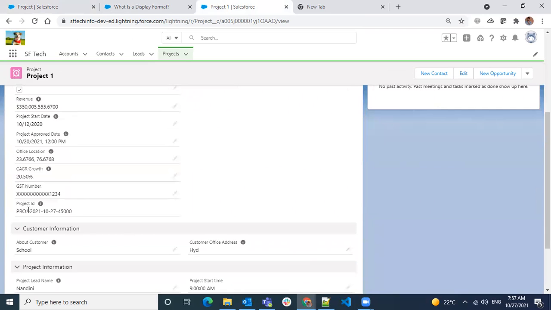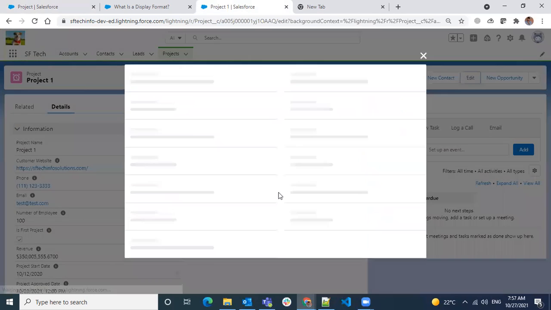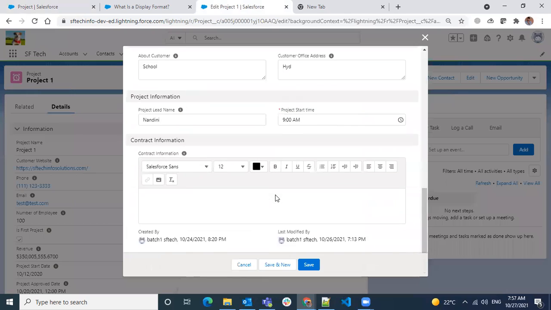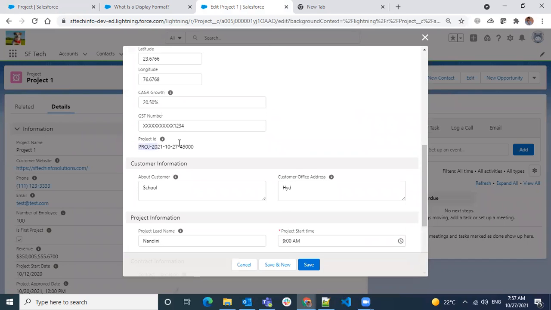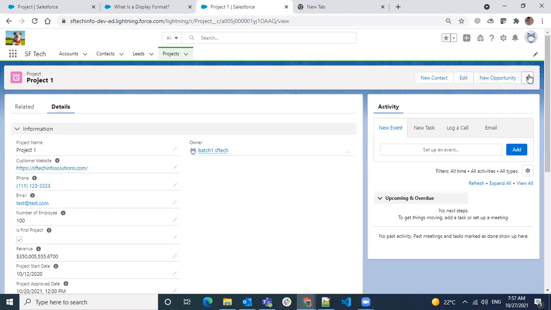So if you look at project ID, it has been generated. And see, there is a no-edit symbol. So we cannot edit this field. Let's see if we try to edit whether it gives us permission or allows us to change. No, it's just a read-only field. We cannot change this field from anywhere. Okay, let's see. There are so many options here.